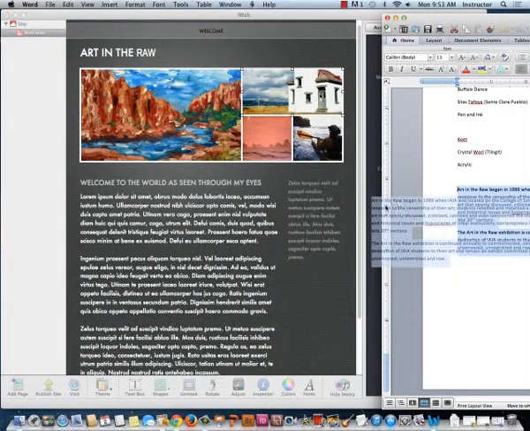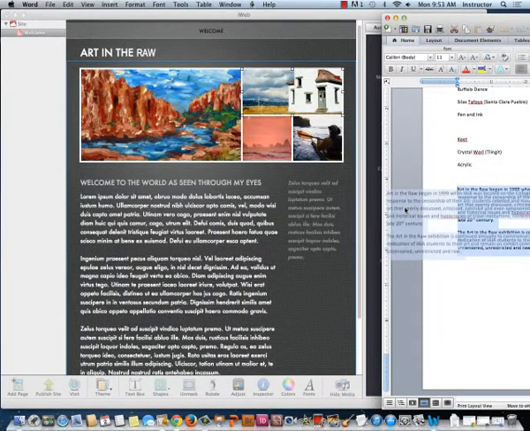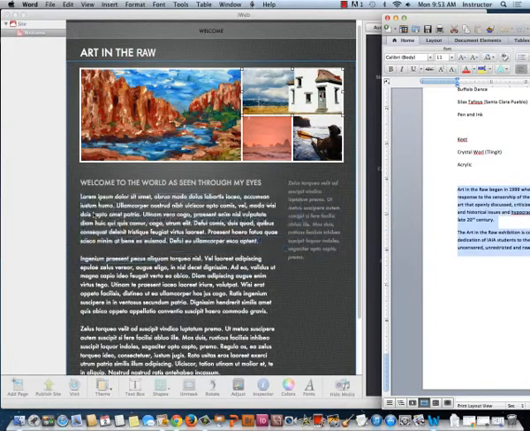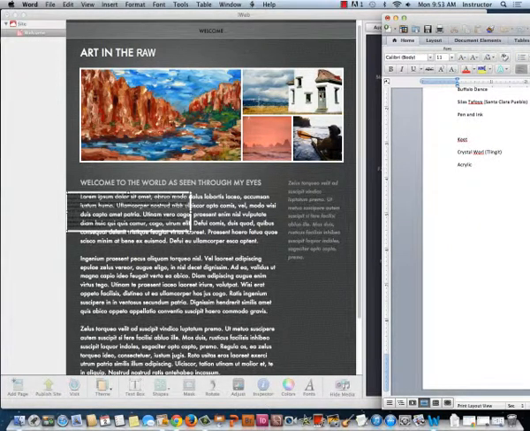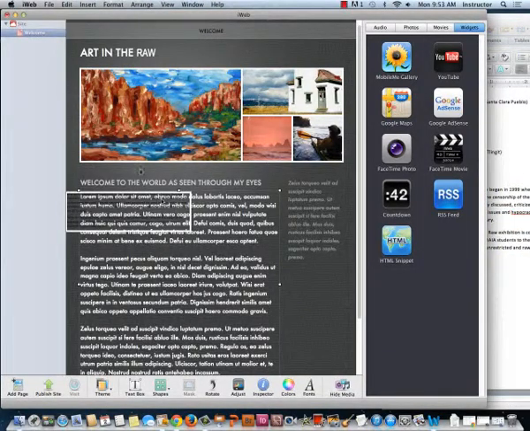I can take that text and should be able to drag it right in. Oh, I dragged it in as a text box. Sorry about that. Oops. And Z. Give me just a second here.